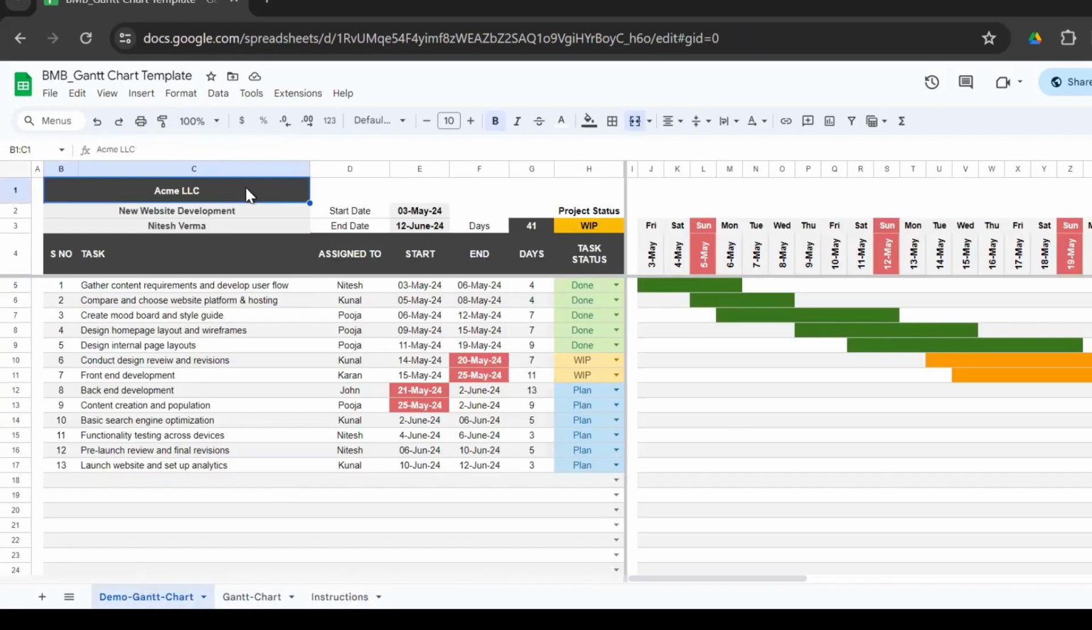So first is the company name. So you need to enter the company name here. Then you need to enter the website, the project name. Here it's new website development. So whatever the project is that you're planning, that's what you enter here. And this will be the name of the project lead.